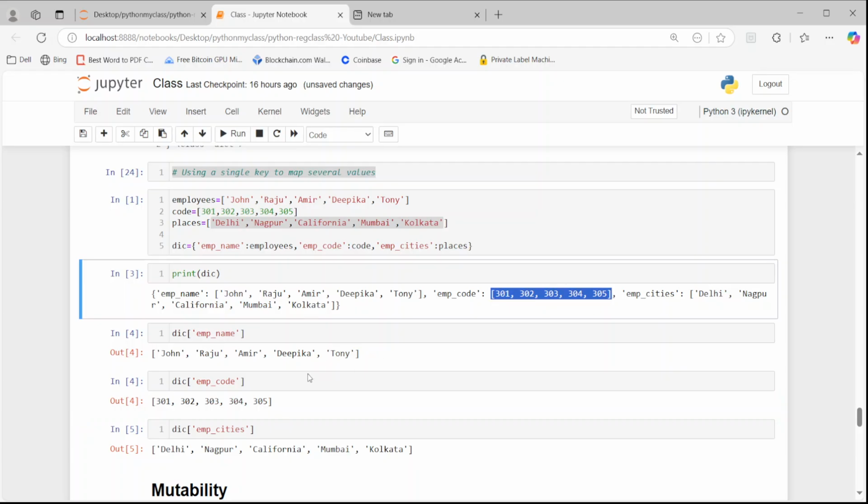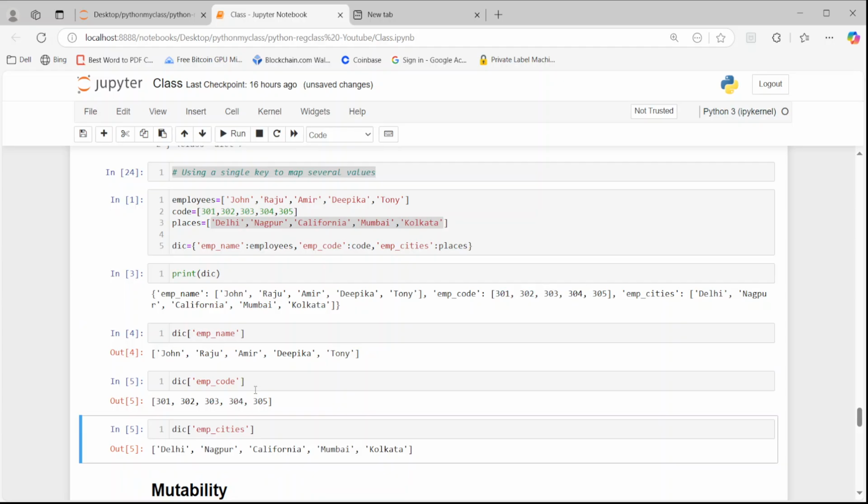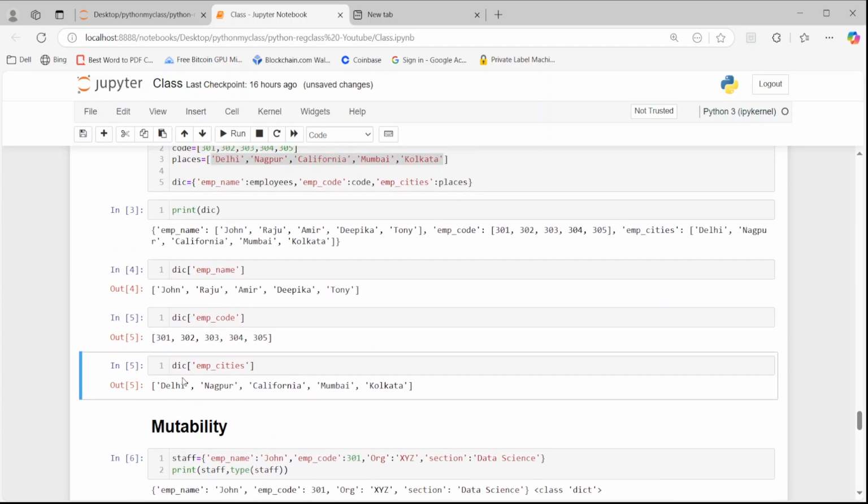All of them will be displayed here, the values which are mapped to the single key emp_code. Then similarly, dic emp_cities. What you will get here is that this is again a key. emp_cities is the key. So when you run this cell, you will get the values which are mapped to this key. What values are mapped to this key? Delhi, Nagpur, California, Mumbai, Kolkata, which are enclosed in a list. So you will get the list, and inside this list you have these values, which are mapped to that particular key emp_cities.